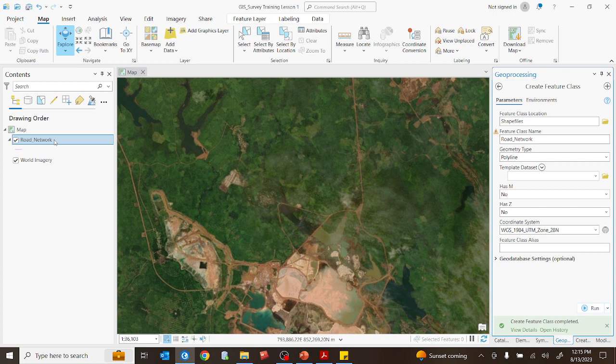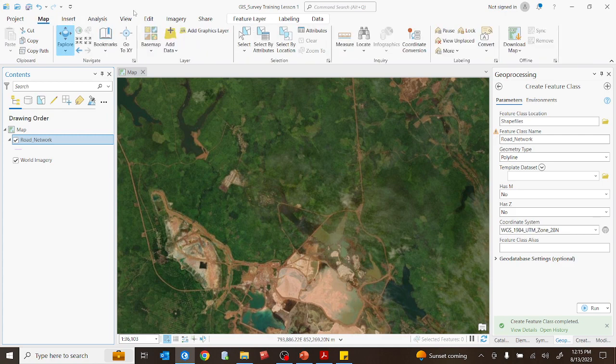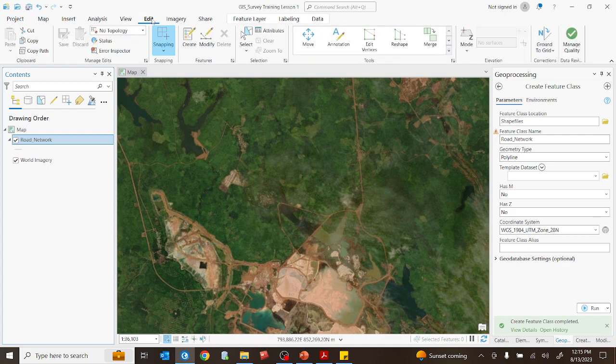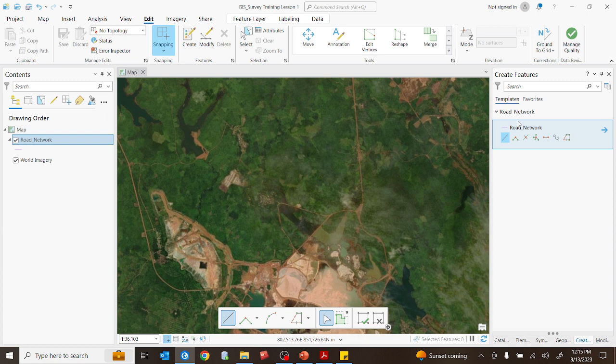So what you do is you select on this road network and come to edit. Now we were on map, so you come to edit, and then you say create. Once you select create, you come to road network, you select road. Okay, now you have activated your drawing tools.